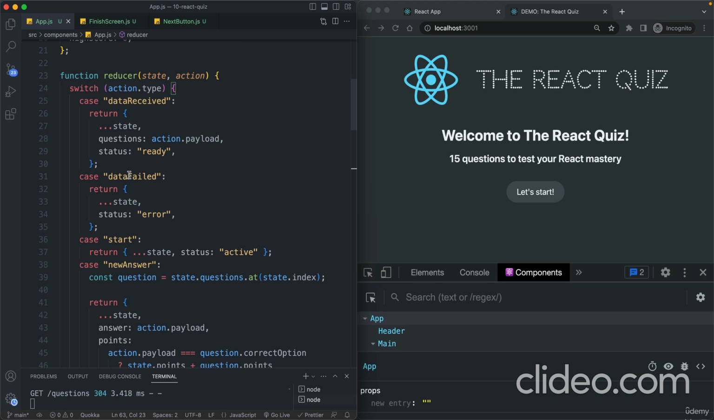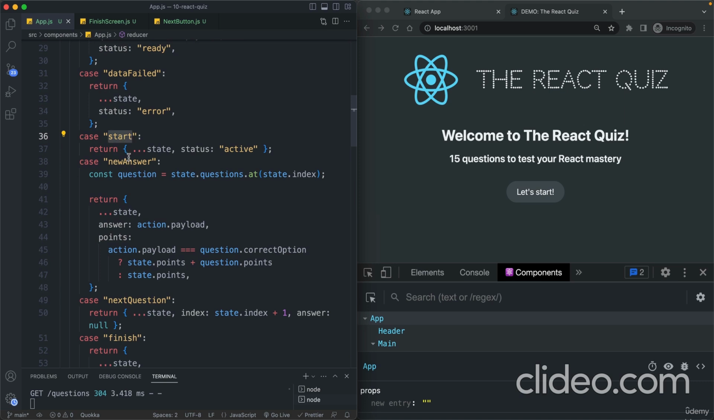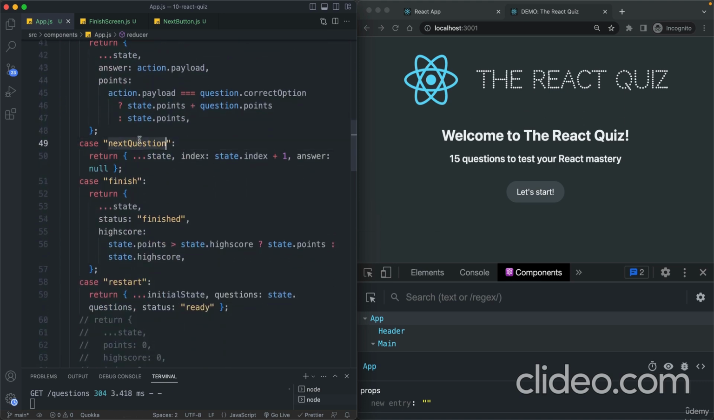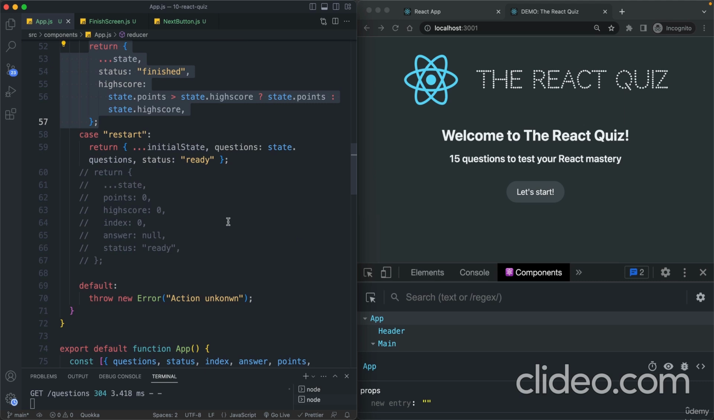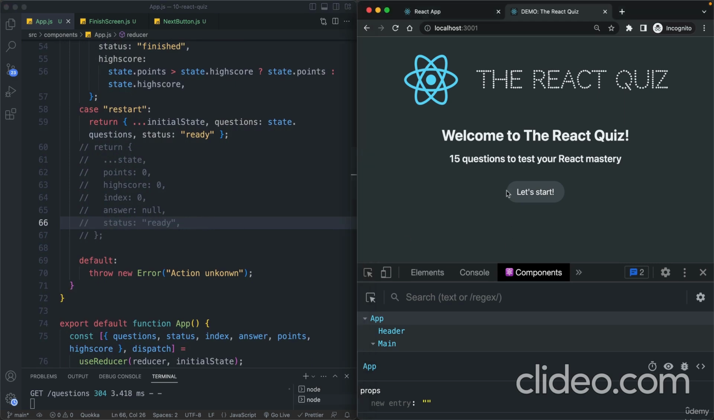So even without understanding much of the application, just by reading the reducer, we will know that some data might be received, that it might fail, that something will start, that there can be a new answer, that there can be a next question, and so on. So again, just from reading the reducer. And because of this, our state updates are really a lot more declarative. We just map these different actions here to the state transitions that we then write out right here. So really, really amazing pattern. But I will talk more about that again by the end of the course when we summarize everything that we learned here. So now let's actually just test this.